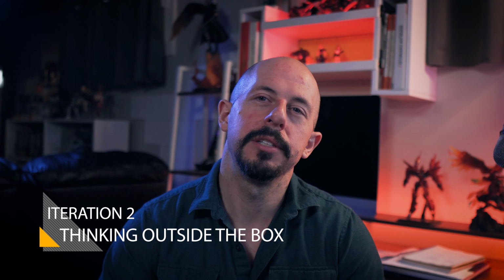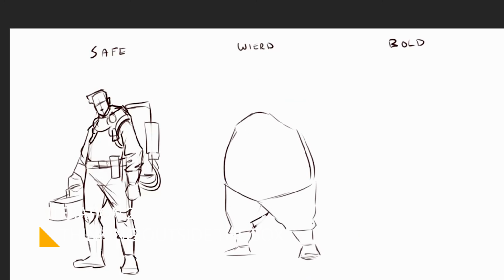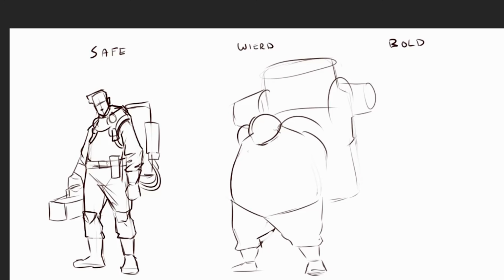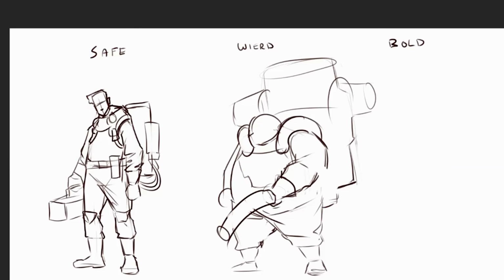But now, moving into the second one, let's see what happens when we begin to push this. Yeah, so now on iteration 2 here, the weird push. This is a fun one, but weird doesn't mean random. That's not what I mean here at all. It really means a constraint that is just pushed, thinking outside the box. The core idea is still essentially the same, a hazmat worker with that survival horror tone.